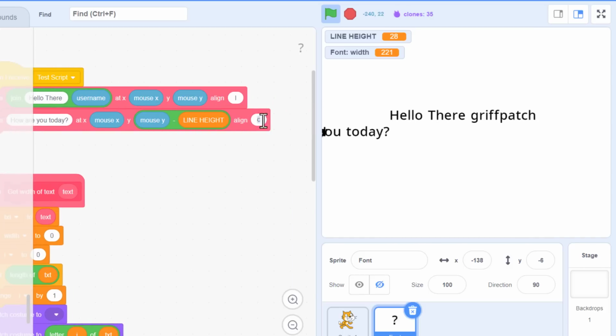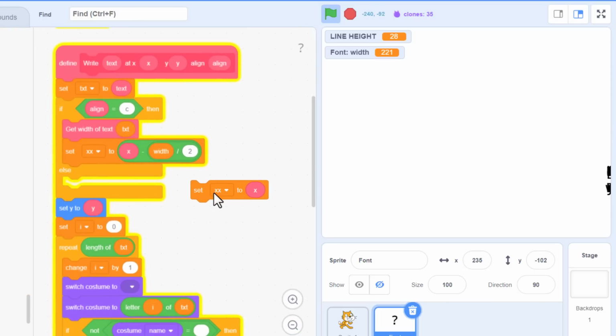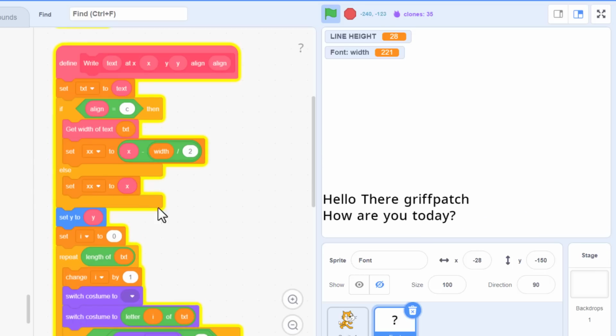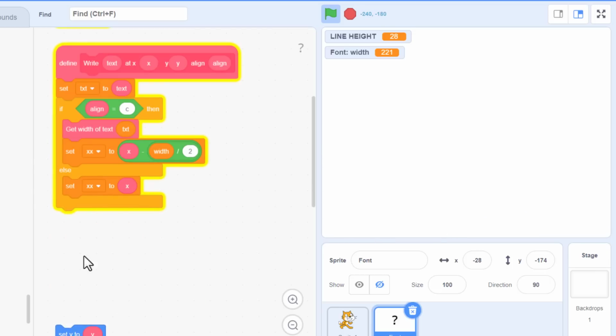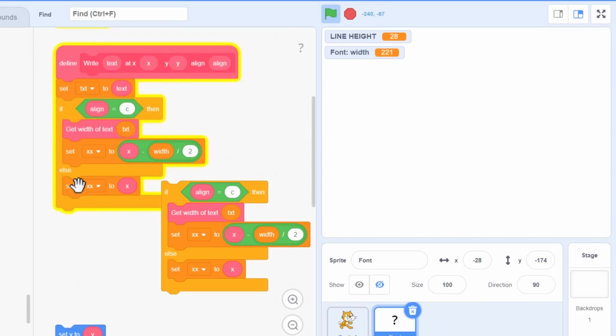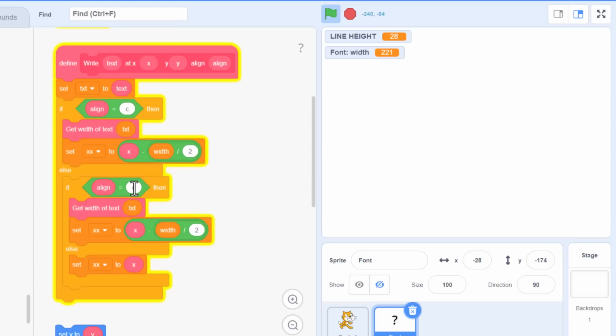Oops, well, we appear to have broken the left align. L doesn't work. That's because I left out the default set XX to X. There. But not so fast. What about right align? We might as well cater for that too. Duplicate the if else, and we'll replace the set XX with the new if else stack. The second align check will look for an align of R for right align.